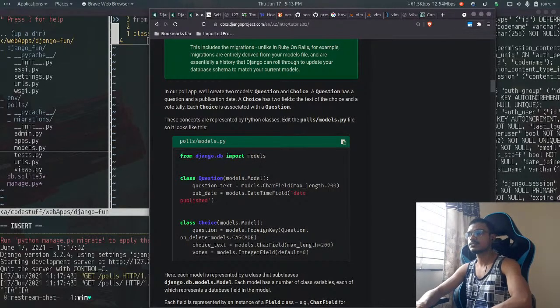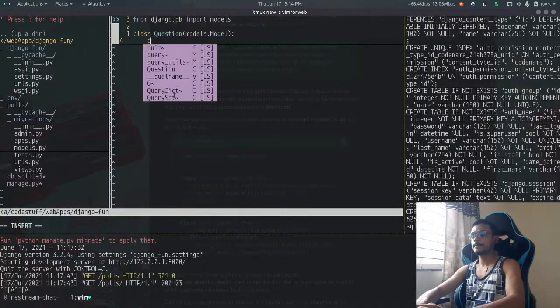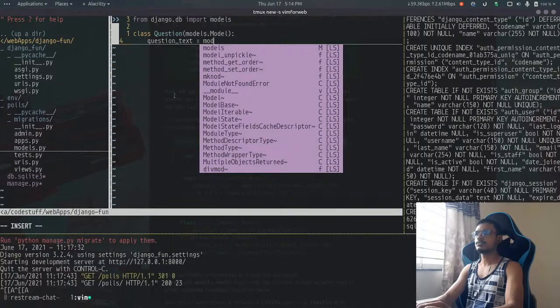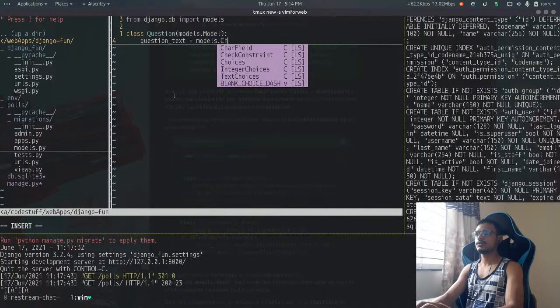Model question text. Oh, so the fields will be in the form of variables. This is very unlike JavaScript, where we have a dictionary, or a JSON format. I think JavaScript follows JSON. I forgot. This is very different. question_text is equal to models.CharField, and pub_date.